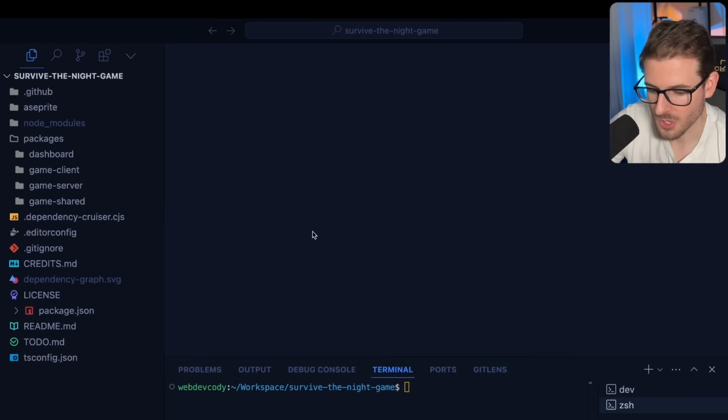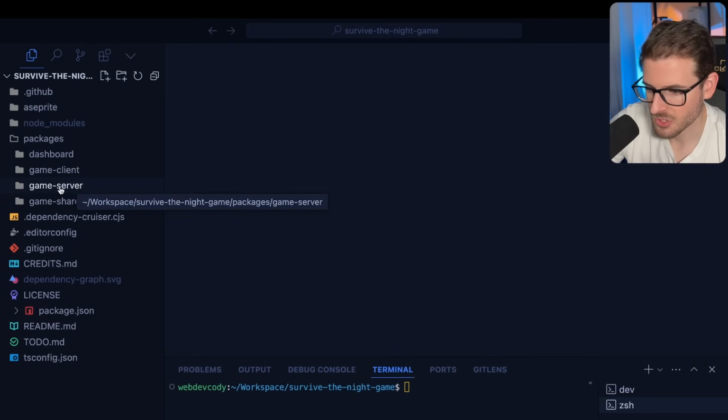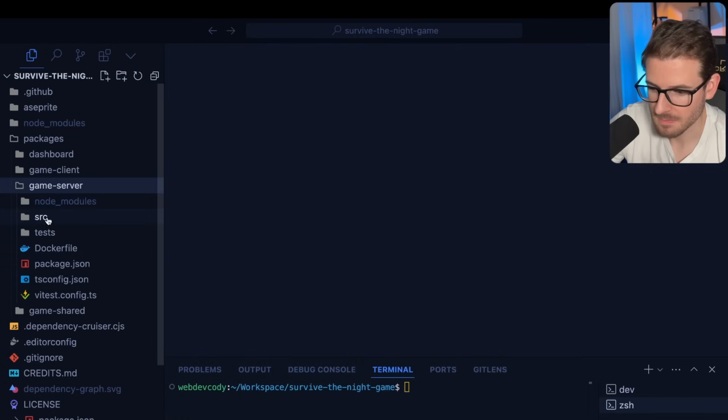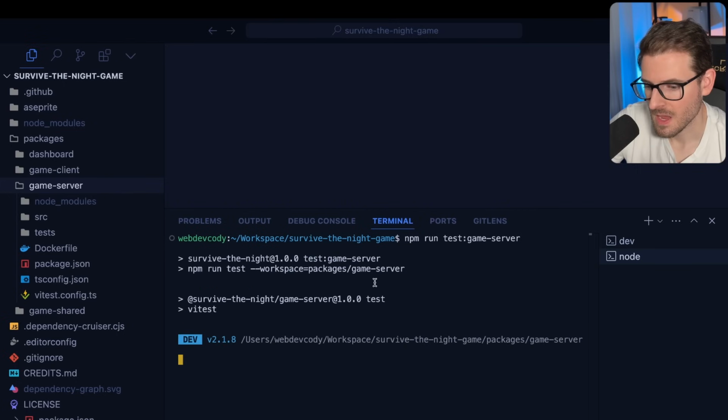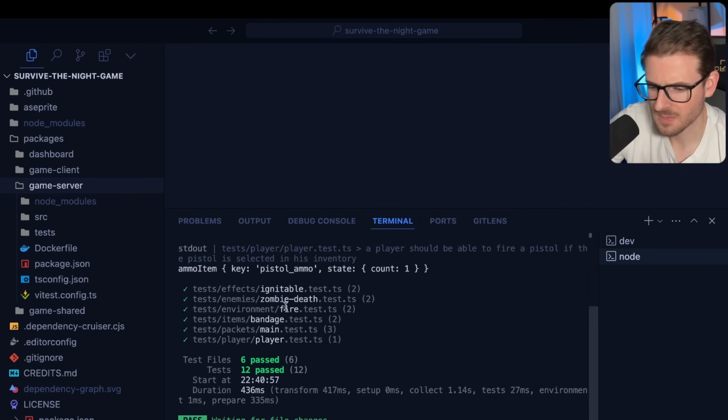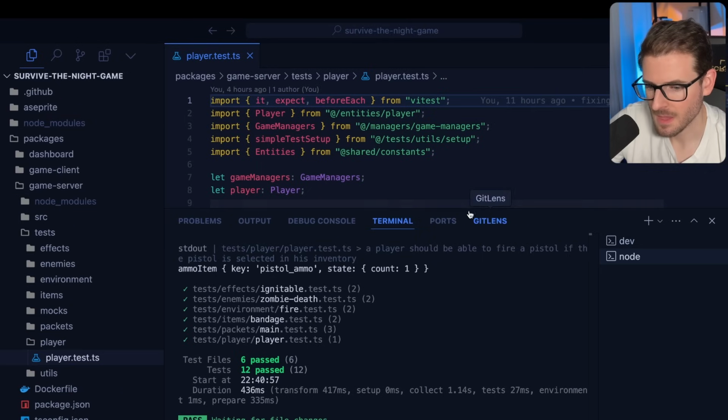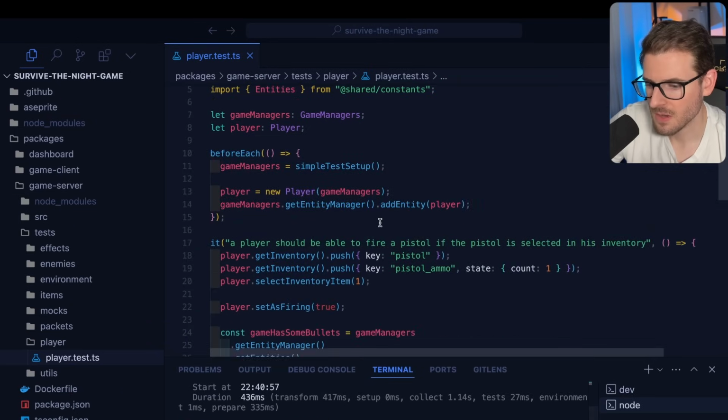So in my game server, I have VTest set up, and over here I have an npm run test game server, and that's going to run through some tests. I have some that test the bandages, and some that test that the zombies can get killed and stuff. But what would be good is if I go to this player test, let's go ahead and open this one up, and we want to add another it statement here.